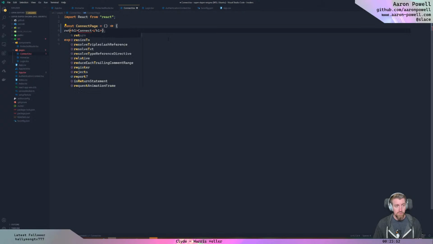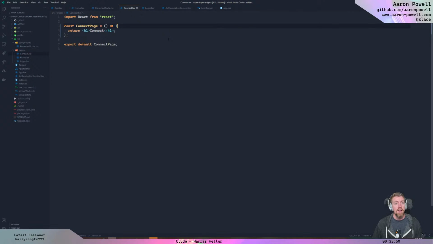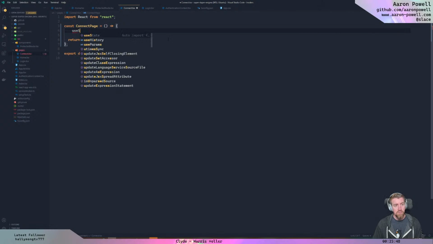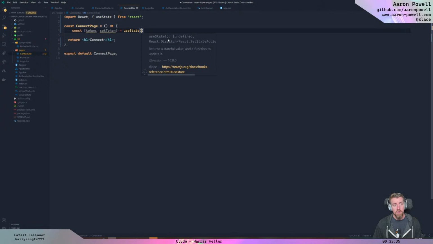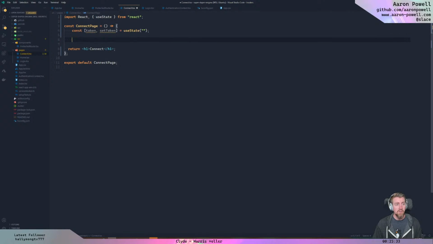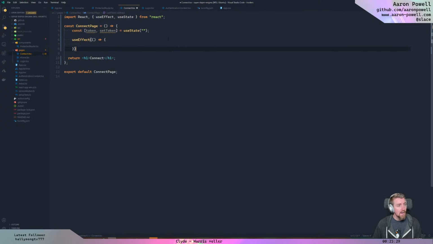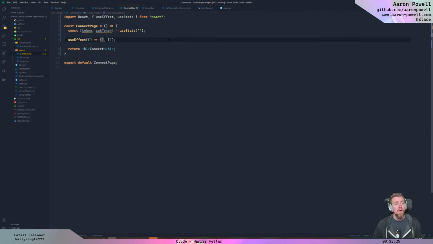Whoops, and then that can return. So this is going to use const token, set token equals useState, and we don't have a token initially, and then we'll useEffect, name single run effect on page load.